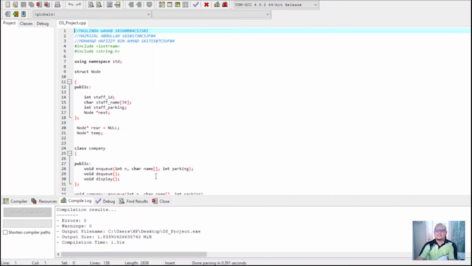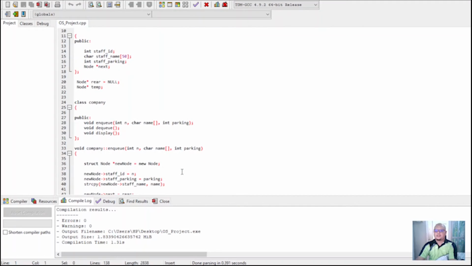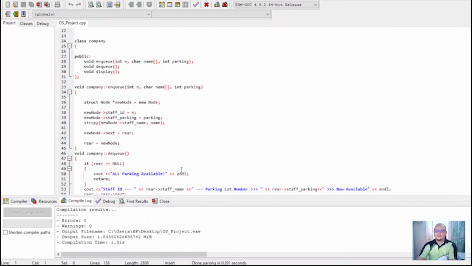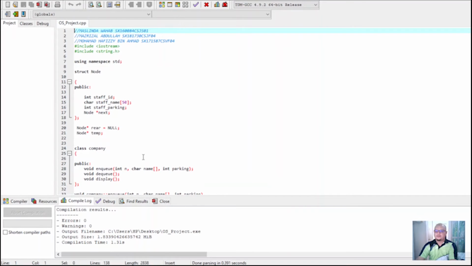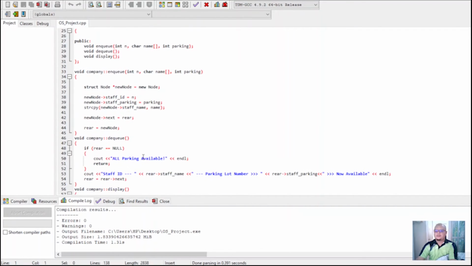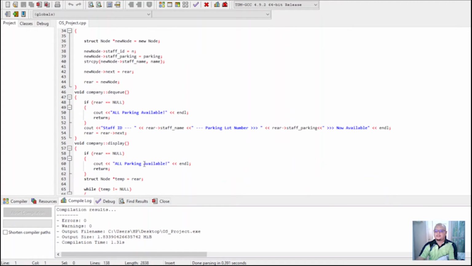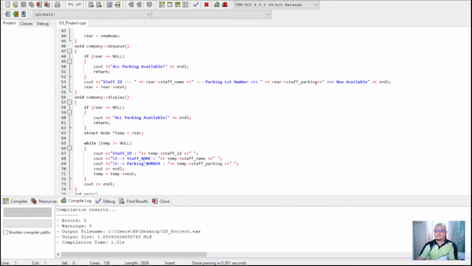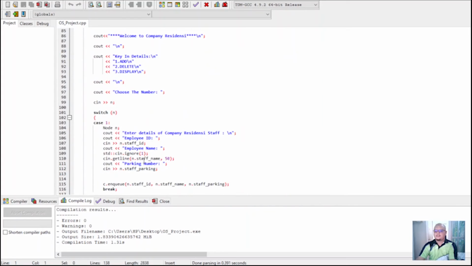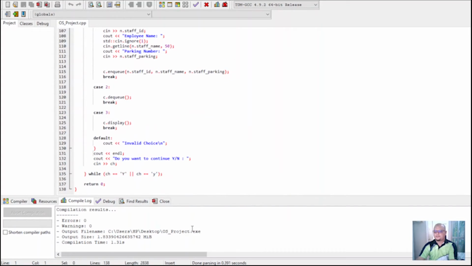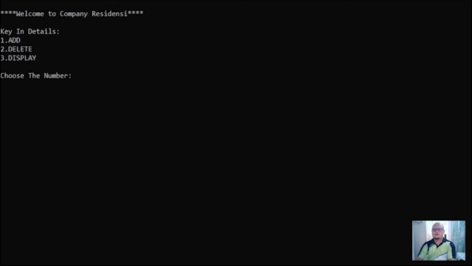For the operating system project, we chose free space management and we try to relate that concept to parking space management for company residency. We created this code to visualize how we can control and manage the free space in a real situation. Okay, let's run the program. This is how the program looks.